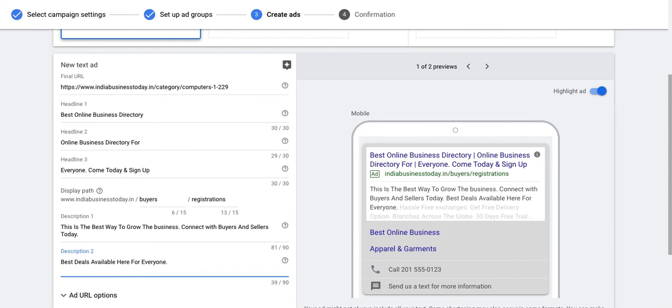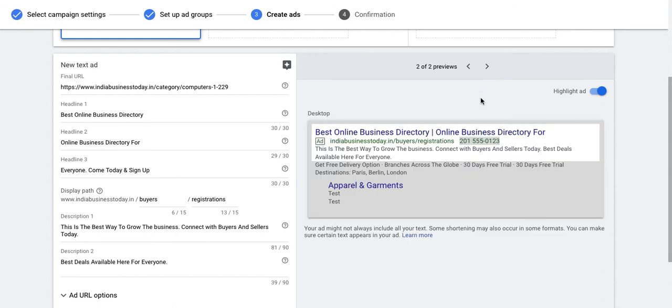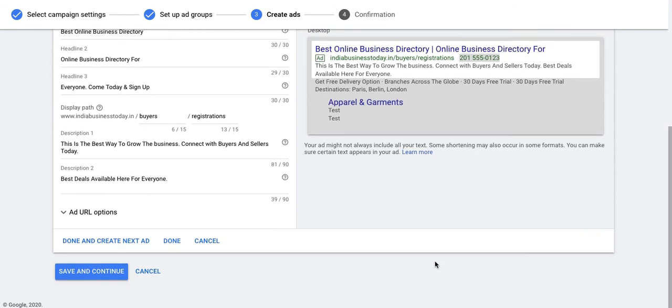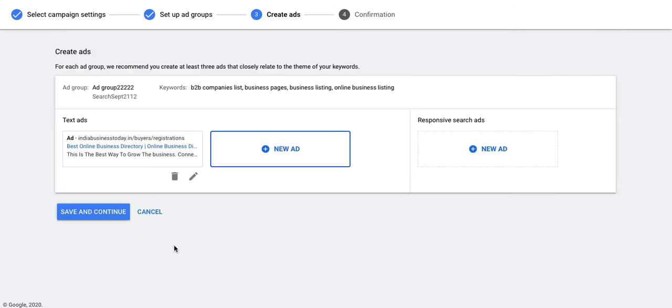So like this, you are able to create the whole ad. You can see a preview of how the ad is going to look on the right side on a mobile device. And here you can see how the ad is going to come up on desktop. Once the ad is created, you can say done and you can create the next ad if you want to, or else you can just click on done and you can save the whole campaign.